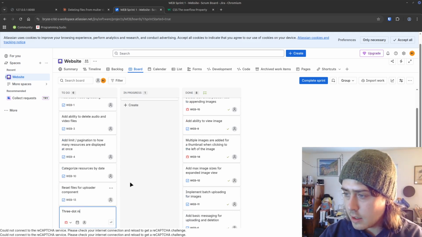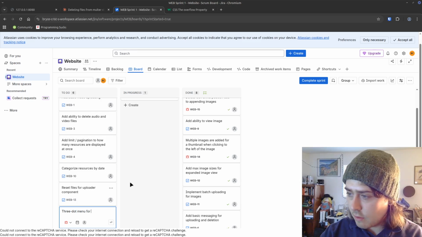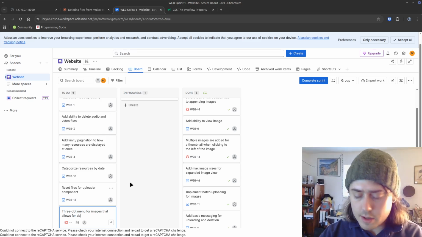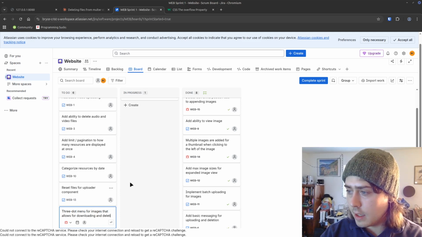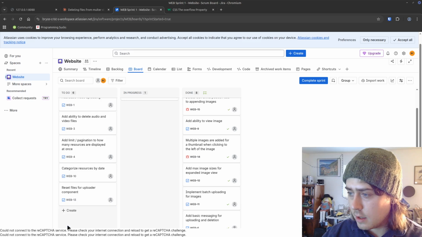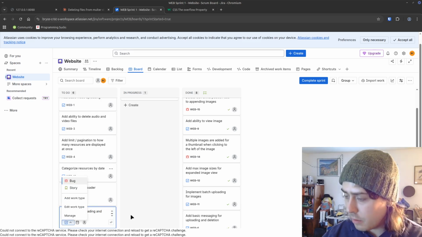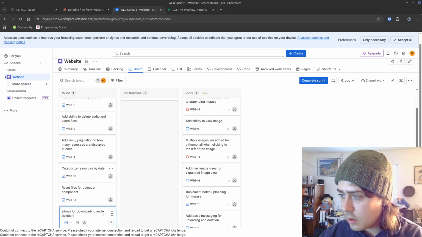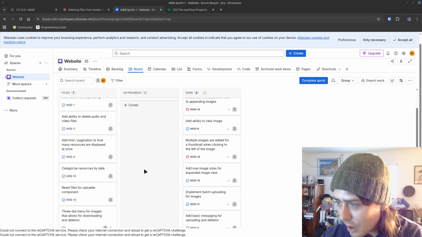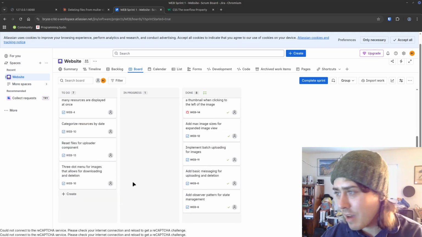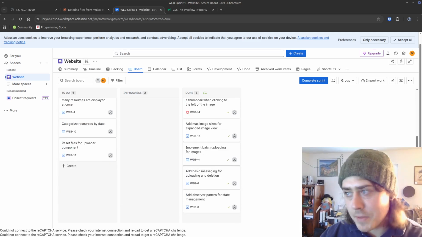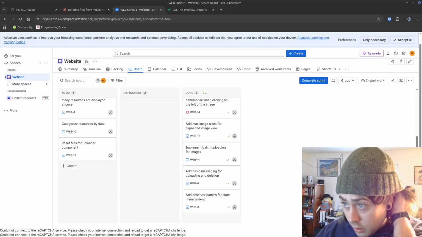three dot menu for images that allows for downloading and deletion. There we go. Oh, there we go. Why not? There we go. Jeez. Not a big fan of Jira's interface. Okay. Well, whatever.